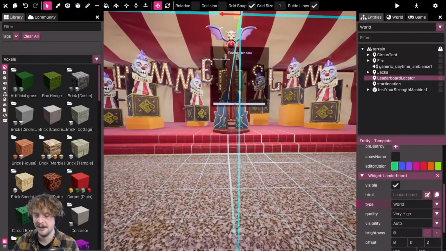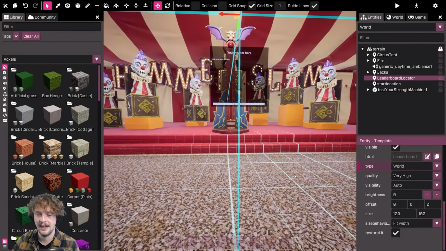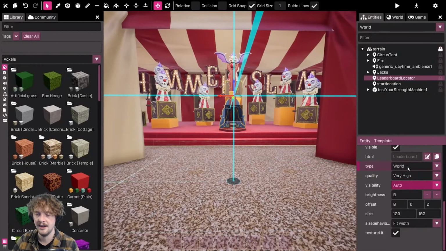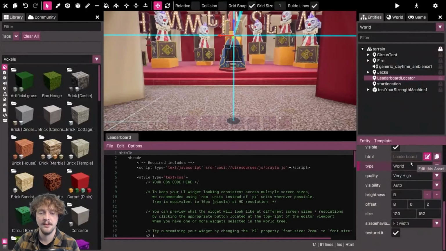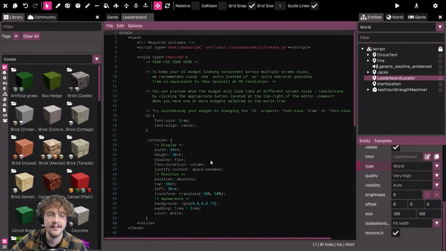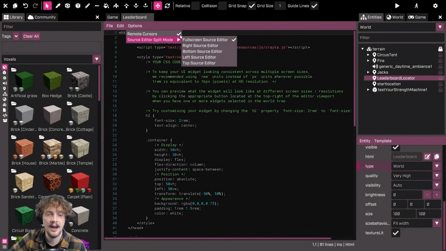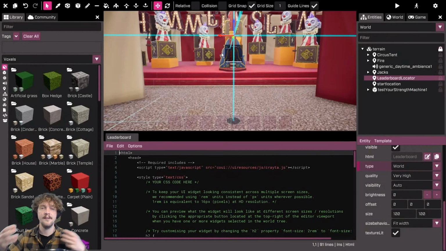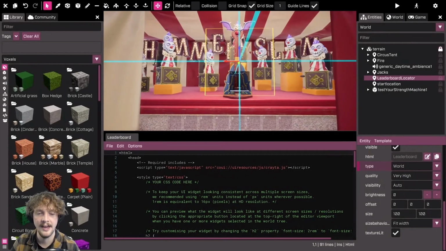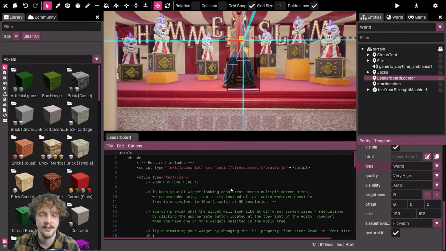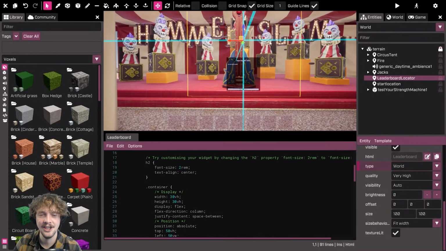Okay, we want it a little bit bigger than that, I think. We can do that in the locator in the widget here, but a better way would be to click this edit this asset button on the leaderboard, which should pop up with a code editor. Now your code editor might pop up like this. I've changed it to be a bottom source editor because it's a lot faster for me to change the HTML5 code and then see it update on the screen without flicking backwards and forwards between tabs. I don't want to have to move my hands to keyboard and mouse too much. Okay, so there's our widget, and let's just change the size of it.